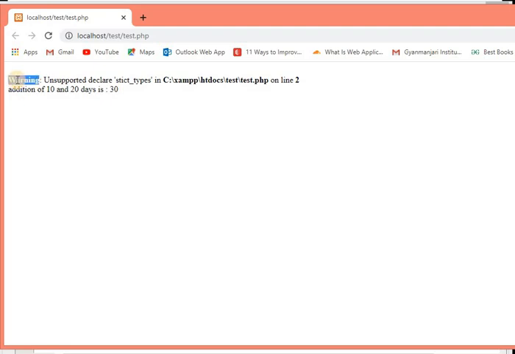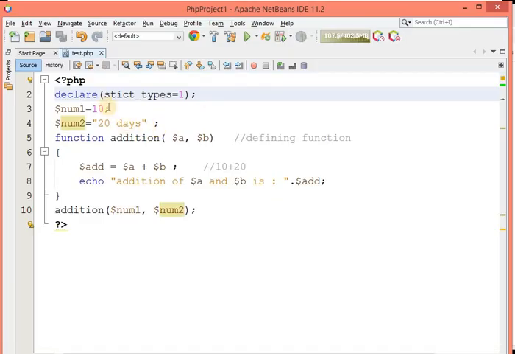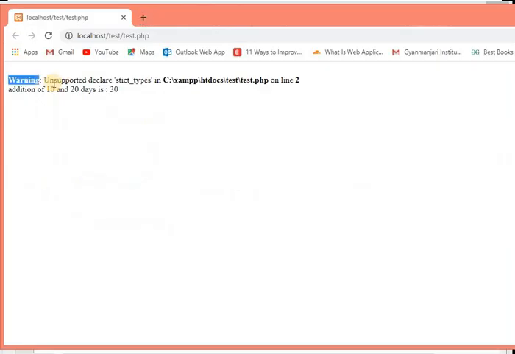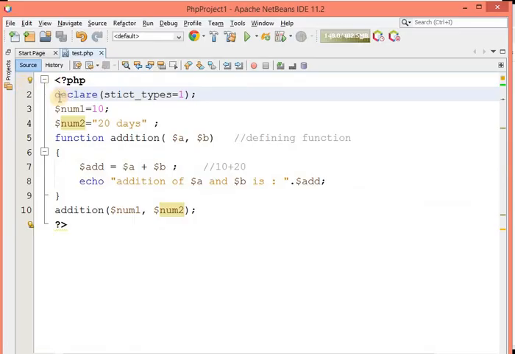We got a warning message over here. And what is written? Unsupported declared strict type in this file. So what does it mean? Whenever you set strict types equals 1, that means it will strictly check the type of a particular variable. Over here this is a number and this is a string, that's why we get our answer, but we are also getting a warning message. So this is how we can use strict types.